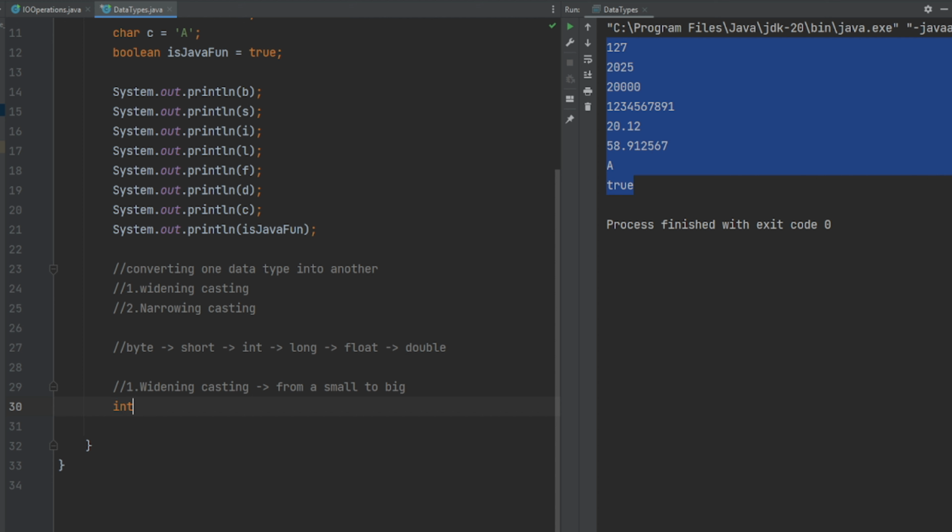I'll just declare an integer variable num with the value 10, and if I want to convert it to double, I can directly assign an integer variable to a double variable, and Java takes care of widening casting in the background, and it is automatic since we are casting the data type in order. Whereas in narrowing casting, we will convert a big data type to a small one, and it won't happen automatically.